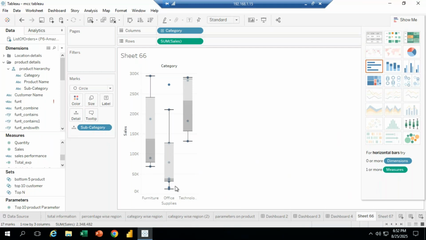Whenever we select the category, it always displays in ascending order only. That's why office supplies is in the middle of the options. If I place the cursor, the lowest whisker means lowest sale, 1,31,000. If I move to the highest option, 2,90,000, like this. How the sales happened from lowest to highest, that information is going to display.